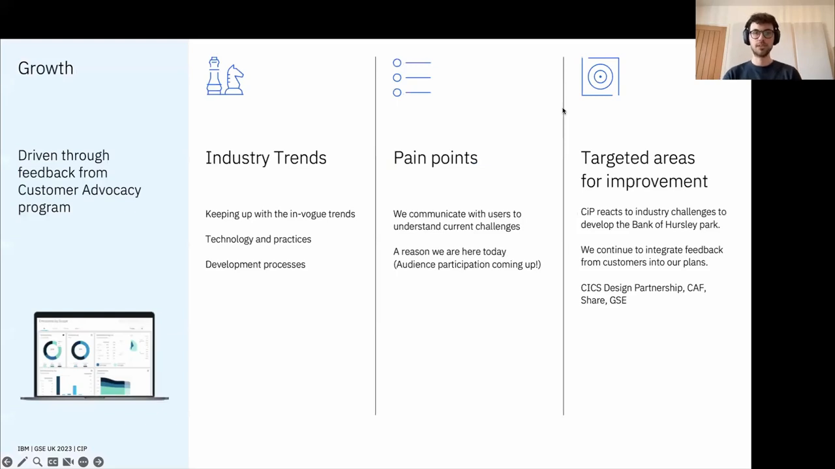That brings us to the current phase that we're in now in CIP. So we're currently in our growth phase. And the real main points for us at the moment, our main goals, is remaining aligned with the industry trends. So we want to keep up to date with the current practices that are being adopted by customers of IBM, but also to provide guidance on our own experience of adopting these practices.